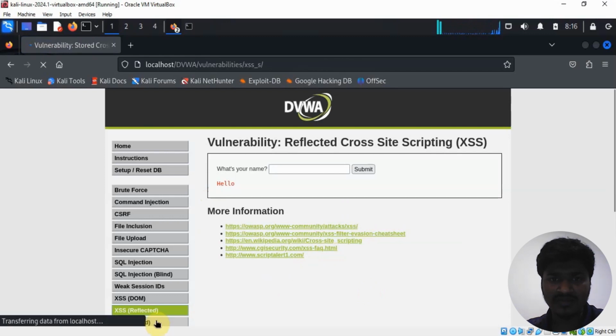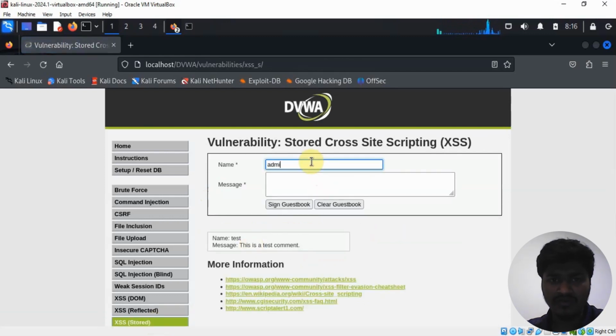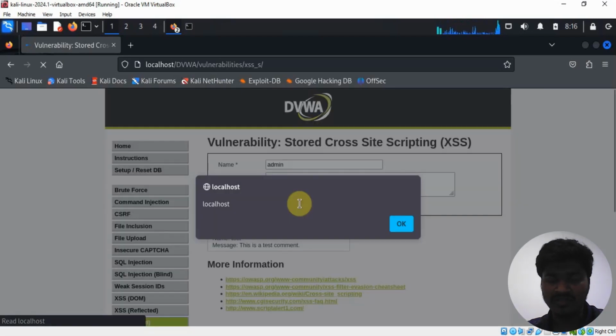In this case, we have to go to the other option, that is stored cross-site scripting XSS, which is nothing but storing the data. In this section we give some name as admin, and as a message some script alert document, and sign the guest book. After entering the message, it is storing the data. Name is equal to test and message is equal to test is a test command.